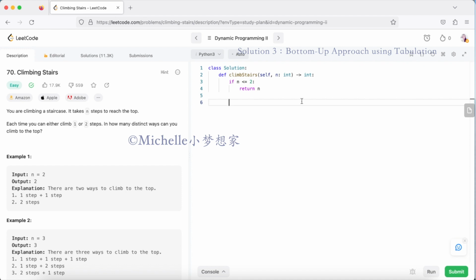In this case, we're going to create 3 variables. The first one is current. The second one is previous 2, like 2 steps here. And the last one is previous 1, which equals 2. So previous 2 means there are 2 steps between the previous one and the current one. Previous 1 means the one just before the current one.